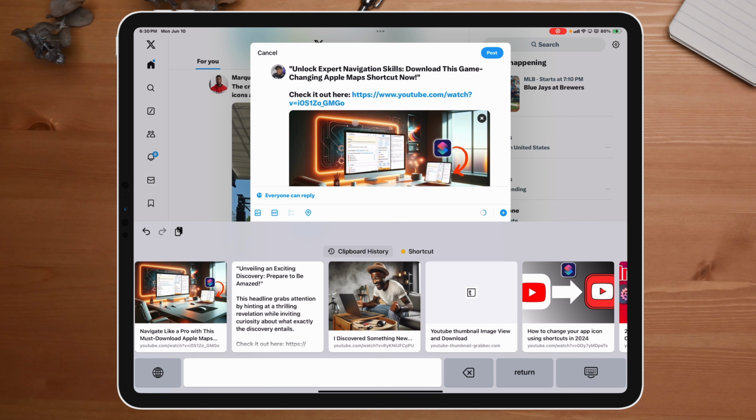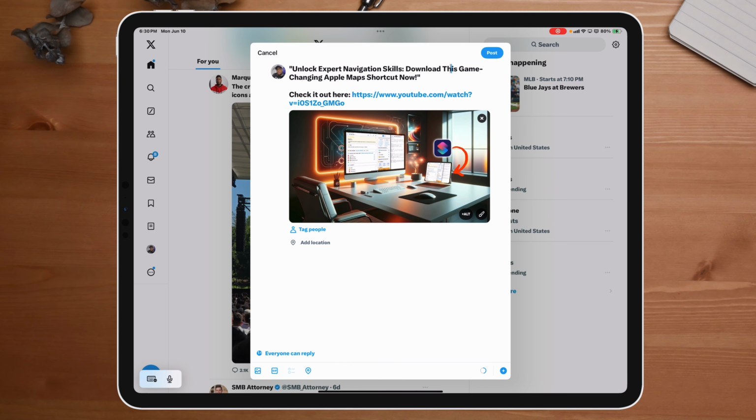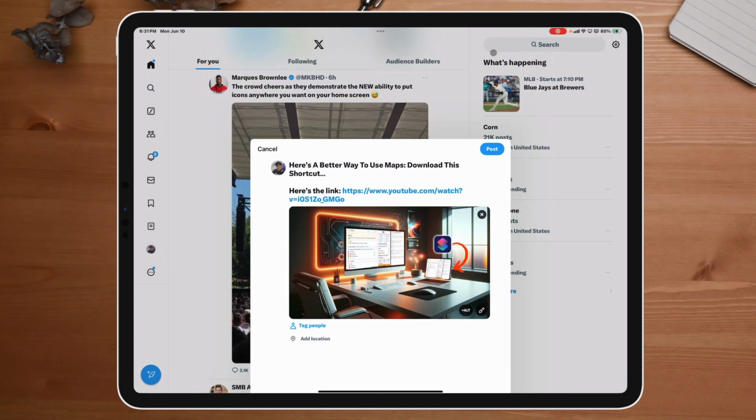So what I could do is switch back over to my normal keyboard. I might want to take this off. And game-changing, I feel like it's overused, so I wouldn't use game-changing. I would say download this shortcut here, and I think I would rather say here's the link. So here's a better way to use Maps. Download this shortcut. Here's the link. That's the image, and I could post it.